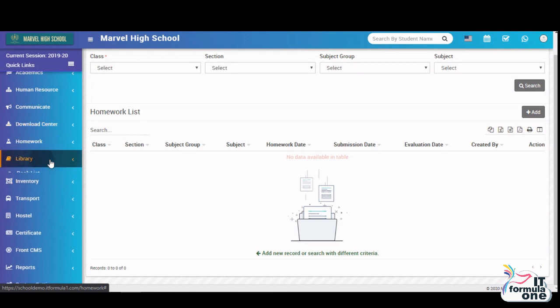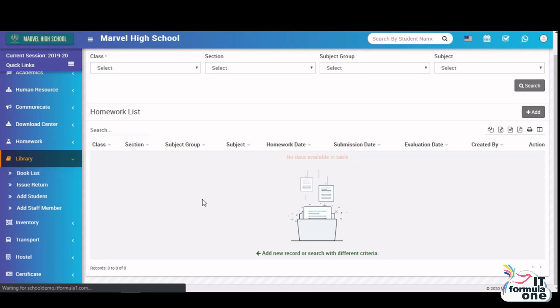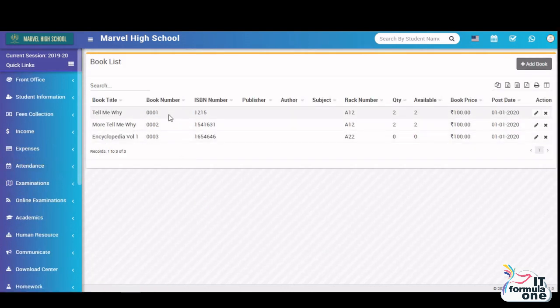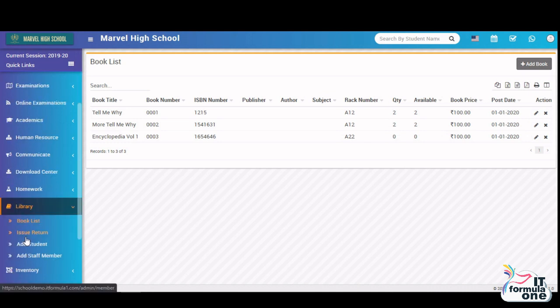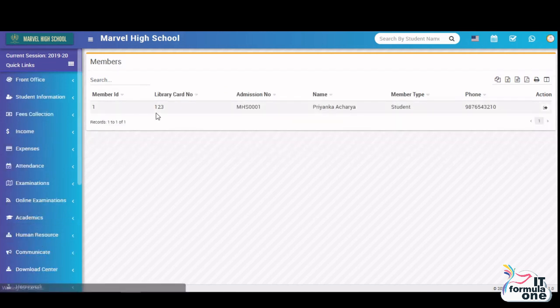Now library, so you can maintain a list of books that you have in your school, in which rack it is, author, and how many quantities you have, the price of the book, and the date the book was added to the system. And then you can add student and staff members and issue it to them. You can issue a book and again add returns of the books over here.